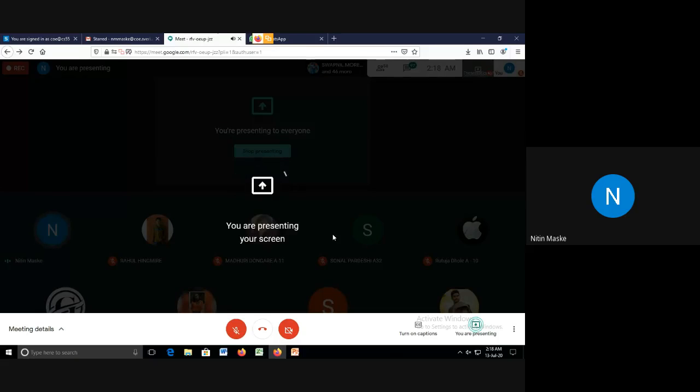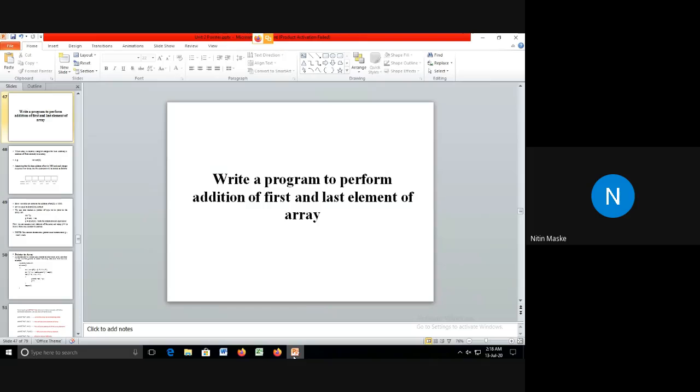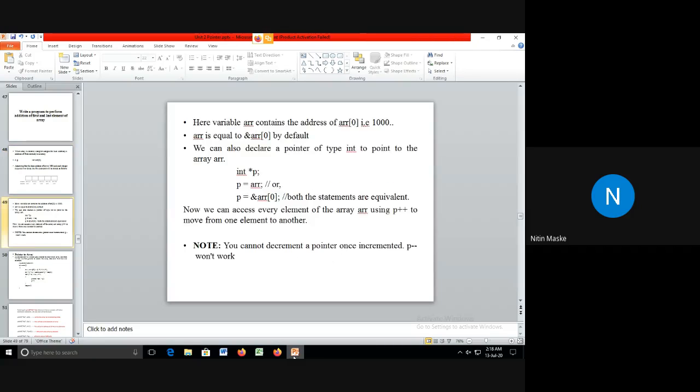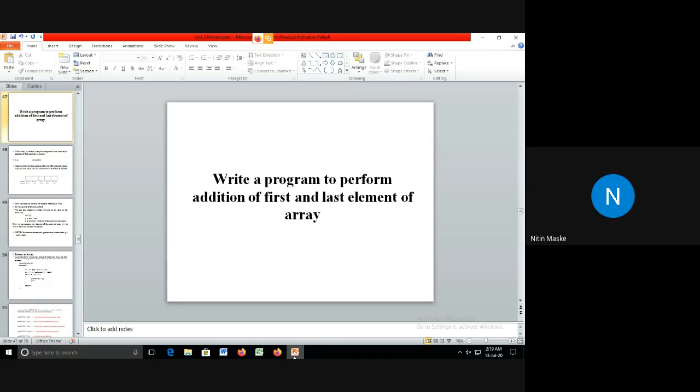Let us see the next point. Okay, before I take the next point, can you take the elements from user? Sonal wants to present. Sonal, can you take the elements from user and then perform the addition of first and last element? Yes, sir, I can try. So can you present now? Sir, 2 minutes. Okay. In the meanwhile, I will continue.